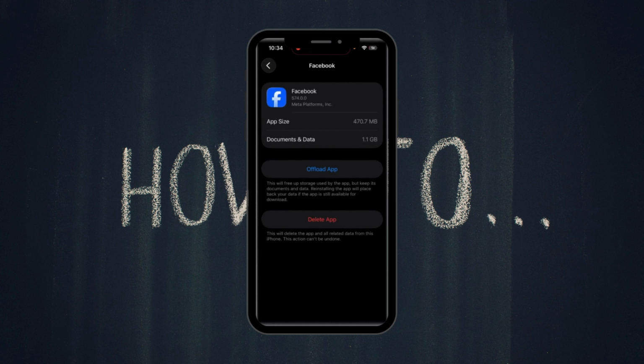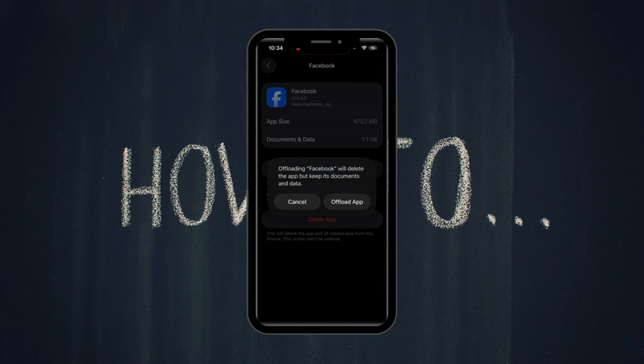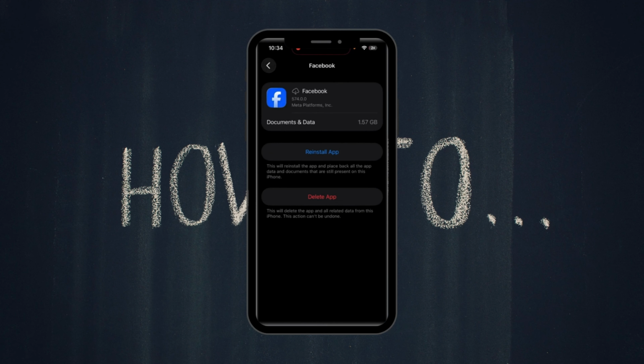Tap on it. Next, tap Offload App to free up storage used by the app. So tap on it, then tap Offload App again to confirm the action. Once Reinstall App appears, tap on it to place back your data and wait for it to finish.